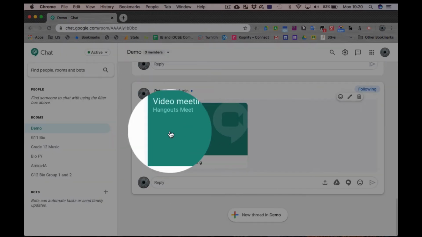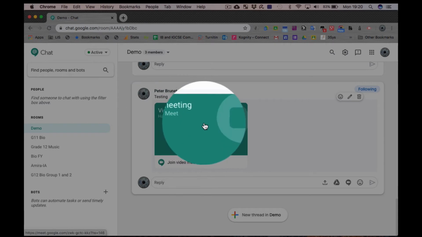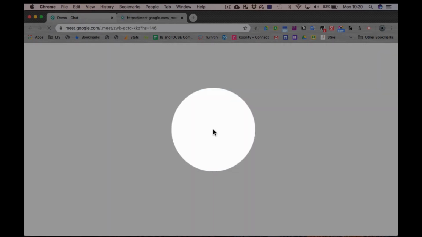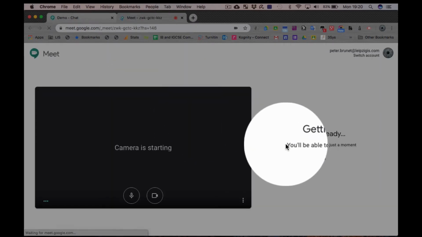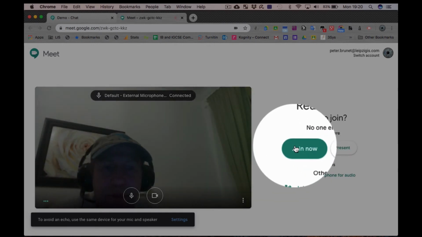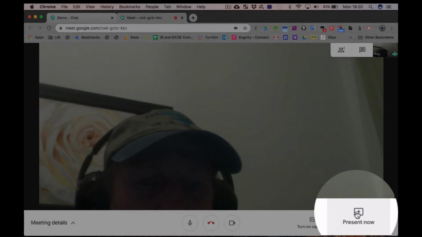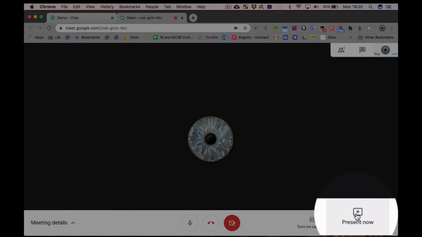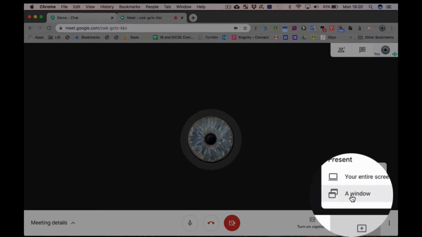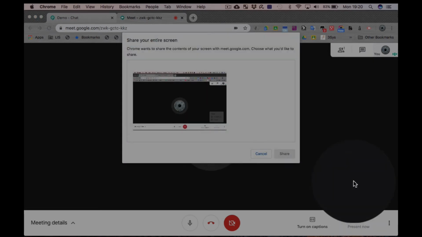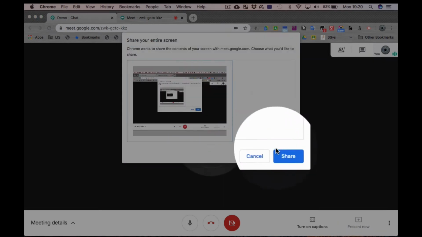So that's the Meet group, which will also allow you to share, I forgot to mention. I'll go back to this real quick. If I join now, down here on the bottom, you can have the present now. You can choose an entire screen or a window. I'll just choose entire screen. You click on it, you hit share.